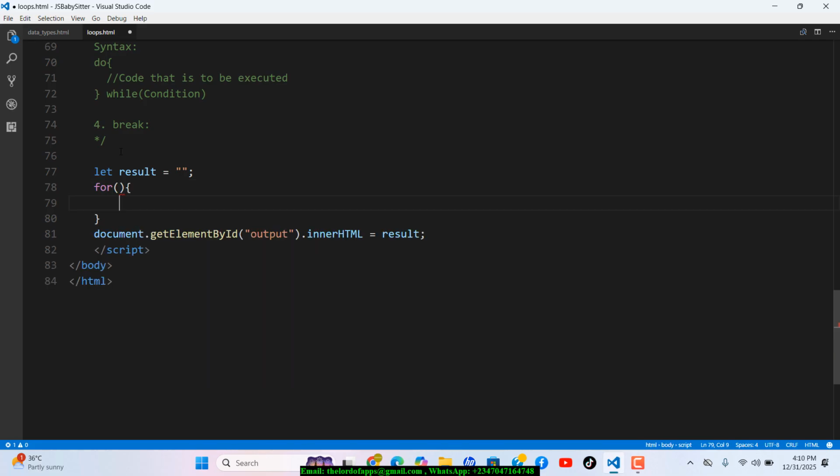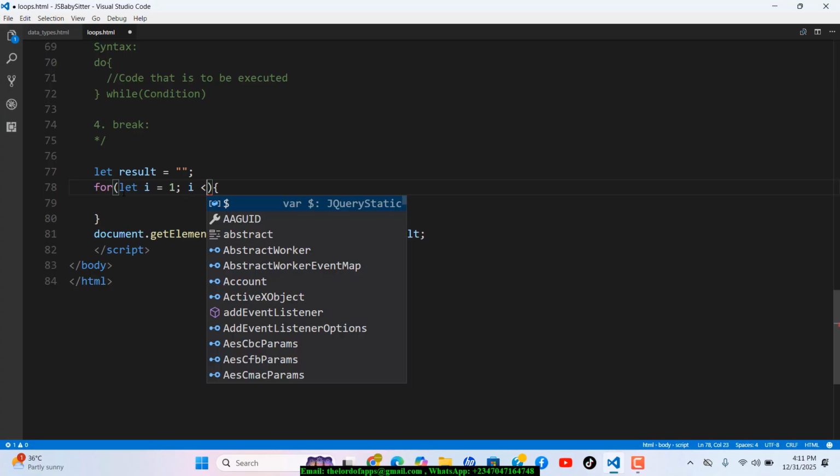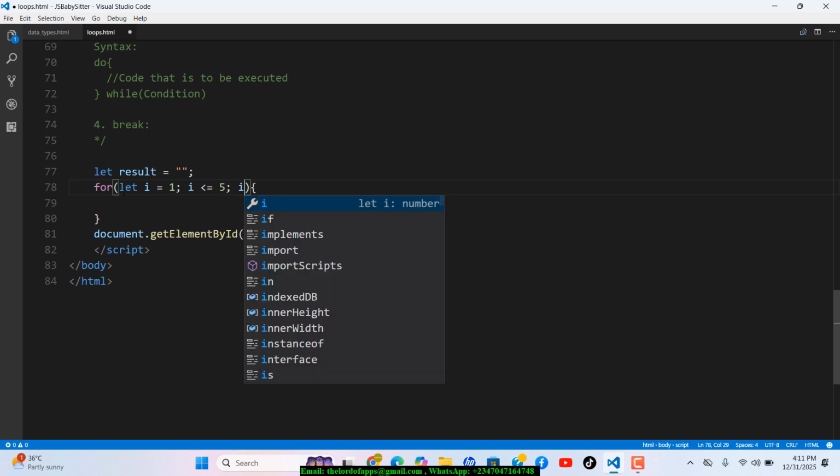To do that, I'm going to do for, and make my condition. I want to create a variable, and I'm going to call that i, and set that to 1. We can terminate this, then give this a condition: if i is less than or equal to 5. Let's terminate that, and we can increment that i right here.